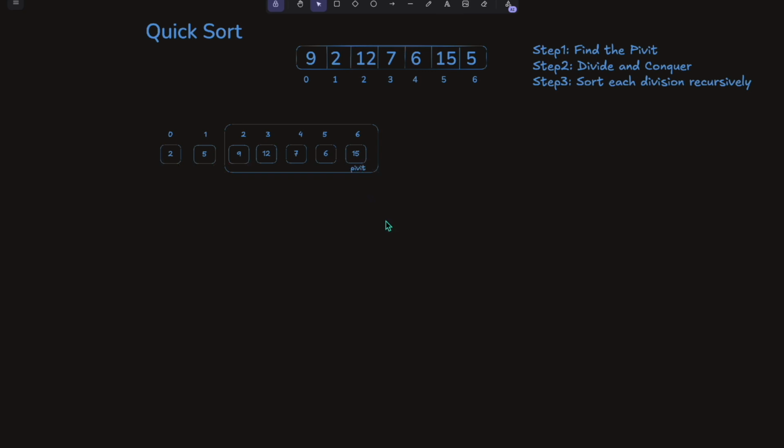Now I have pivot as 15. I want to put this 15 in its correct position with some sort of algorithm that we will see, but it should be in its correct position. So here you can see 15 is the greatest number and it is actually at its correct position. So we don't need to further find the pivot value here. Now again, when we find the actual pivot value, it will be 6 because it's at the correct position. We need to follow divide and conquer and then sort the array recursively.